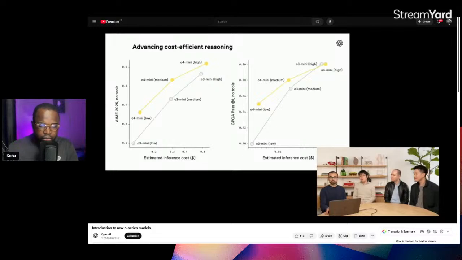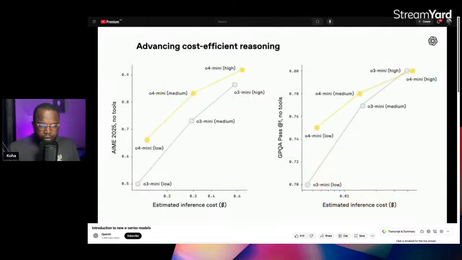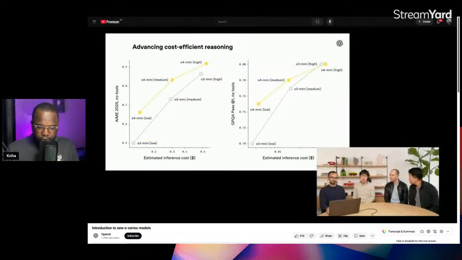In these plots, we show the performance on the y-axis against the estimated inference cost on the x-axis. And we see that o4-mini is quite a bit better than o3-mini for any given inference cost. Additionally, one thing that is not shown here is that o4-mini is a multimodal model, unlike o3-mini. So if you need a small and fast multimodal reasoning model, I'm very excited for you guys to try out o4-mini.